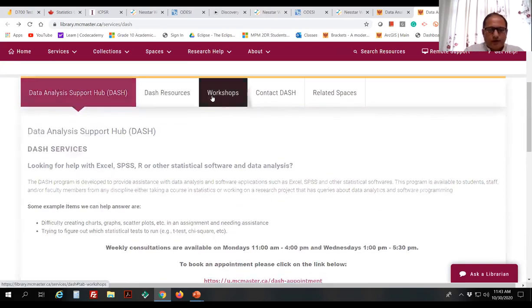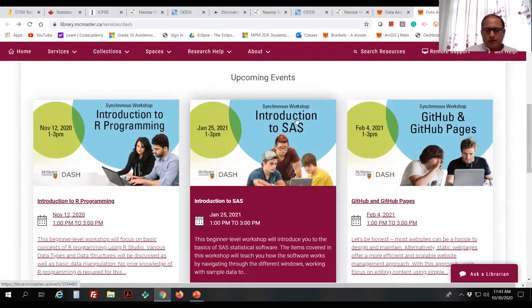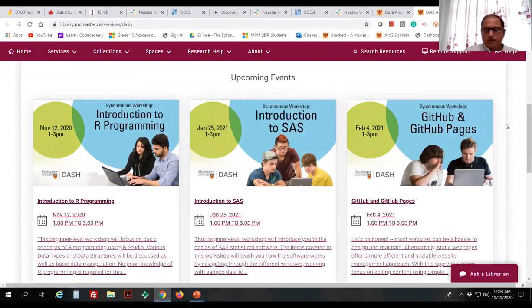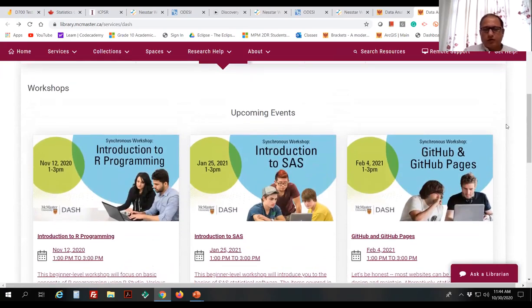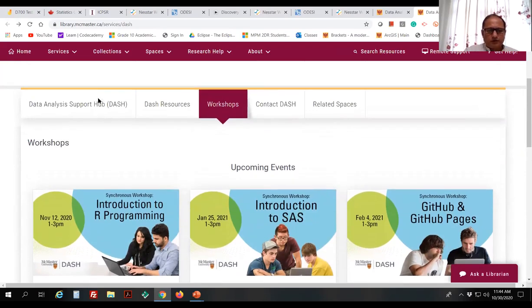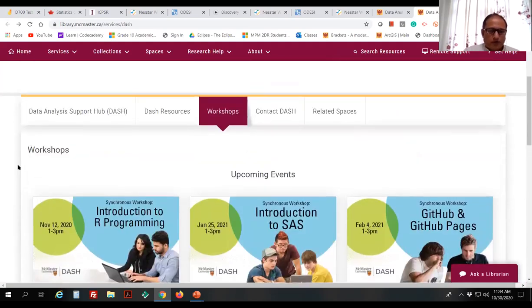This is where you'd find workshops that are being offered as part of DASH. So there's one coming on R programming, Introduction to SAS, GitHub, and GitHub Pages. As I said, there was one on Python programming, SPSS, and how to use Adobe for podcasting. So make sure, if you are interested, that you sign up for these workshops by going to this page.